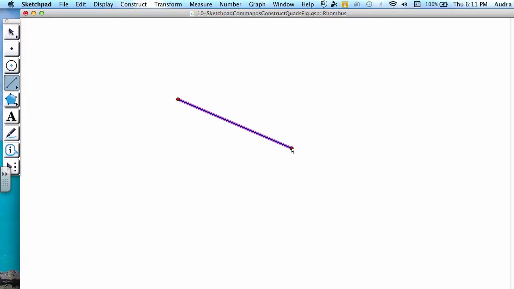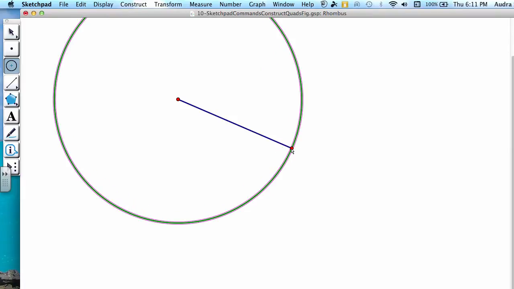Next, select the compass or circle tool, which is the third button down, and create a circle starting at one endpoint and extending to the second endpoint. Repeat these same steps starting at the other endpoint.